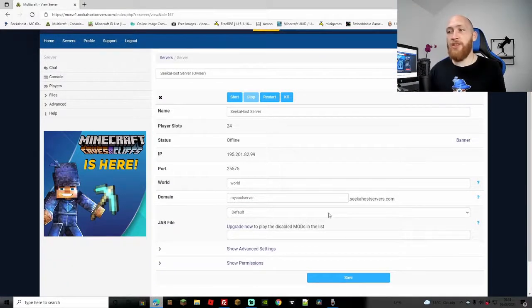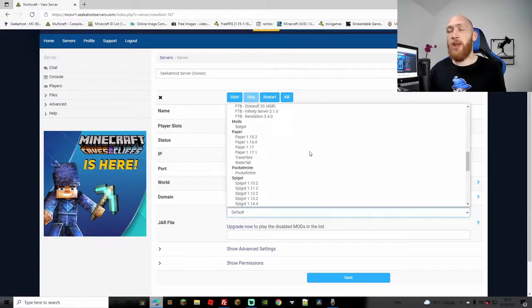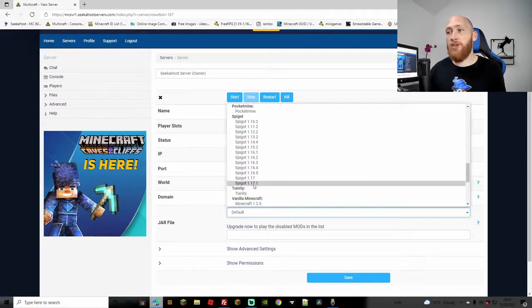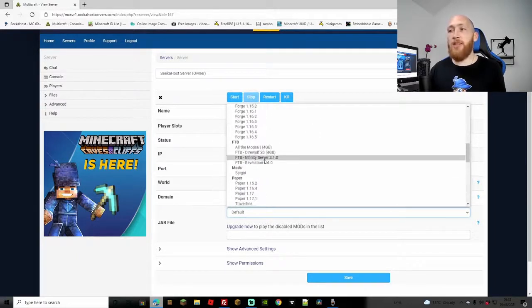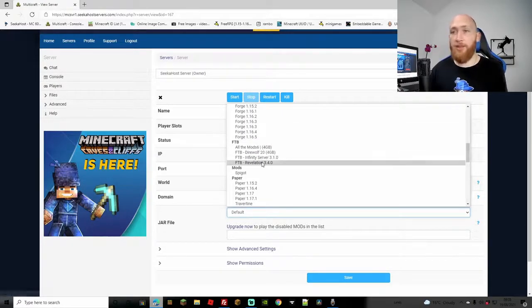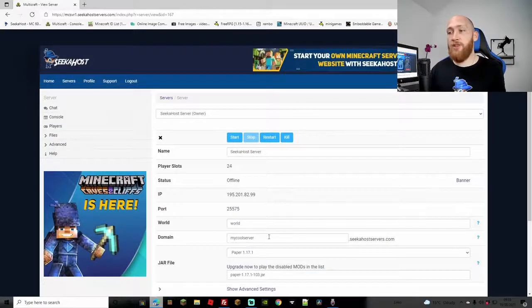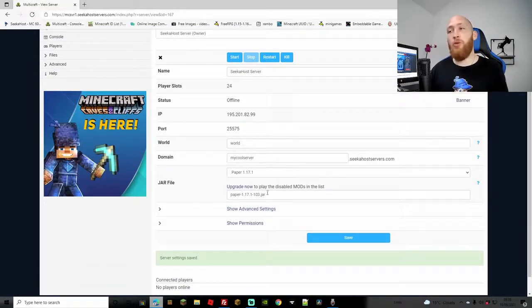And we want to come down to where it says Default. So from here, I do recommend Paper and the latest one. You can of course still use Spigot. However, Paper tends to work a little bit better. It's more optimized and you can use more plugins. So let's just go ahead and choose Paper 1.17.1. The underneath bit will autofill itself.